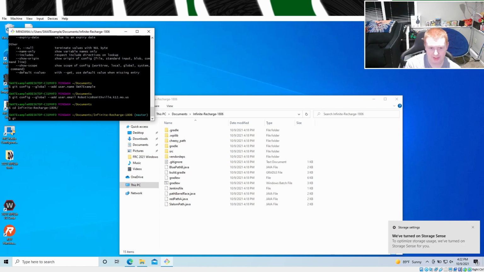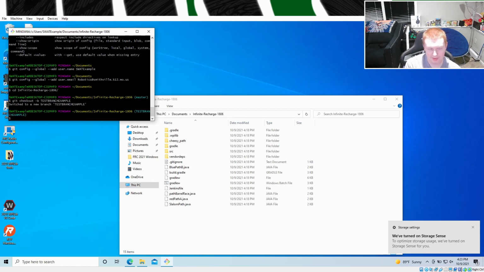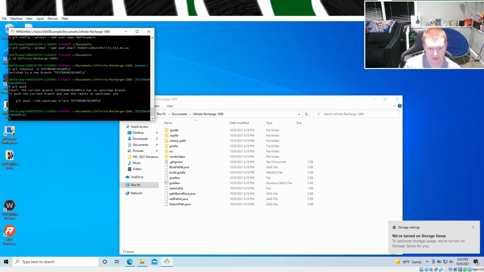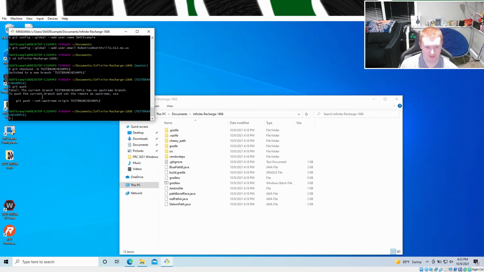What I'm going to do now is git checkout -b, which creates a branch, test branch example. Then I'm going to git push. Now, this is the common thing. When you create a branch, it comes up with fatal: the current branch test example has no upstream branch. You just want to do this. Right click, copy it, and paste it.